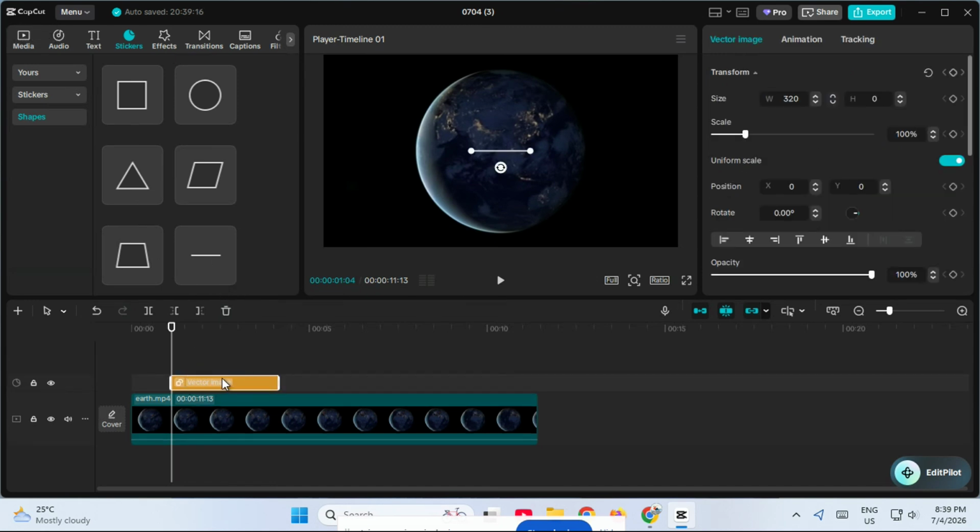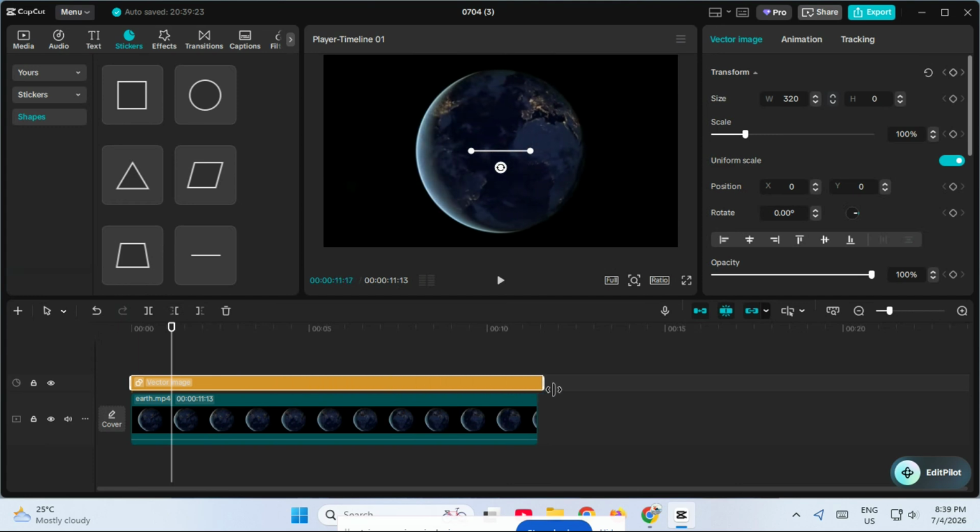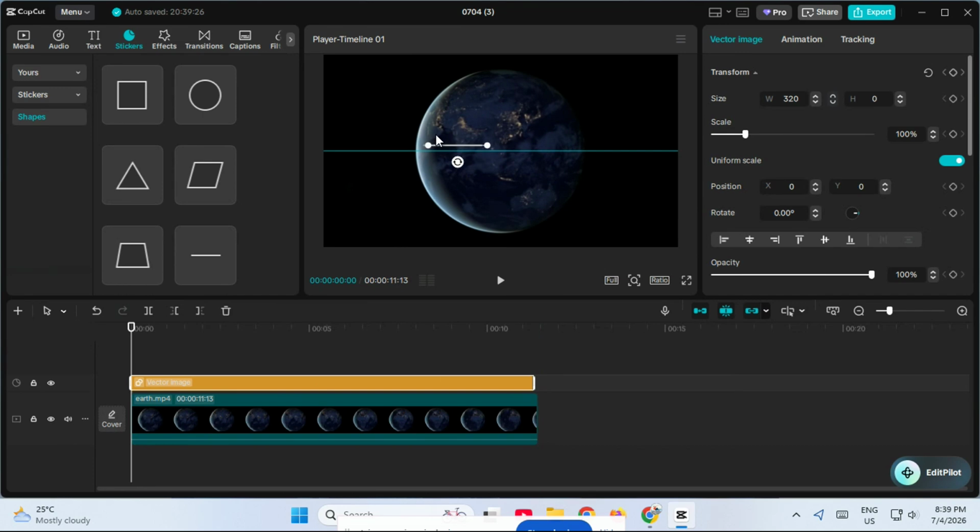Once it's added, you can move it, resize it, and adjust it to fit your design. You can place it under text, use it as a divider, or position it anywhere you need a simple line element. If you want, you can also keep adjusting the line until it matches the look of your video perfectly. And that's all there is to it. Adding a line in CapCut PC is fast, simple, and very useful once you know where to find it.